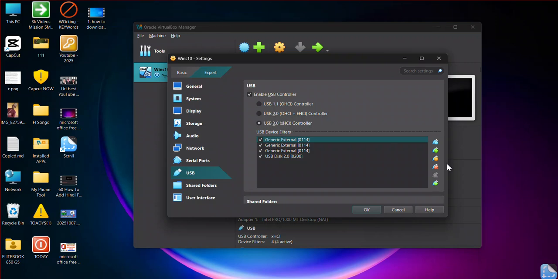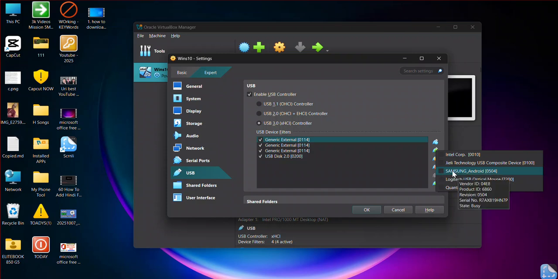After you select this one, now click on this plus button. After you click on the plus button, you'll be able to see the USB that you connected. So make sure you connect the USB. For me, I want to see my mobile phone. Here it is now, Samsung Android. So if you connect the USB, you'll be able to see the name of the USB in this option.